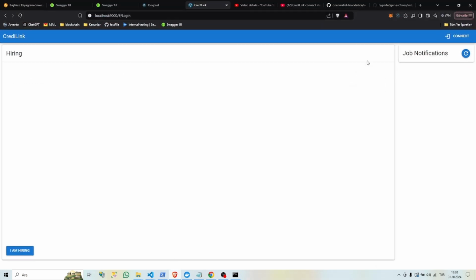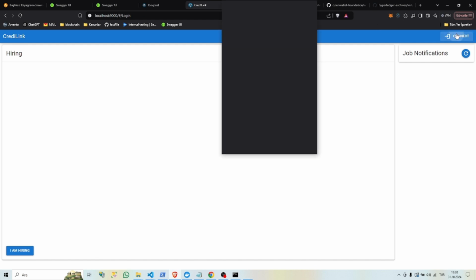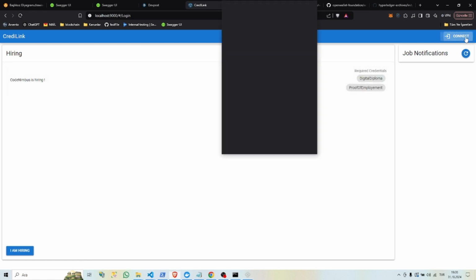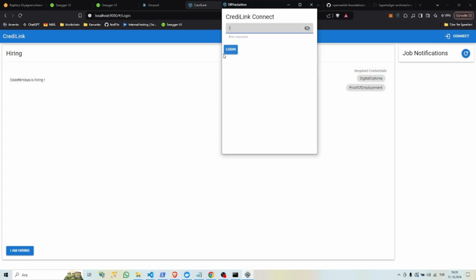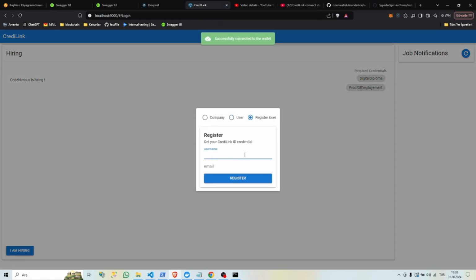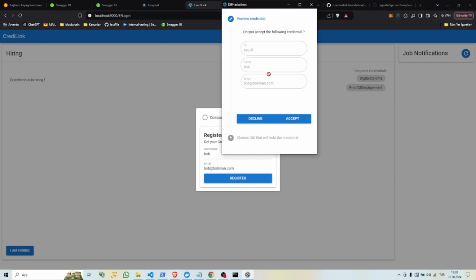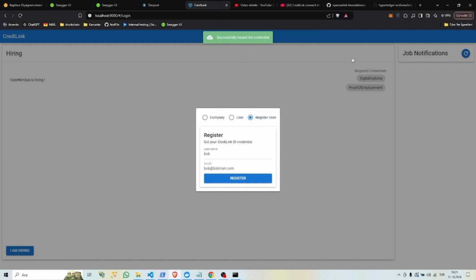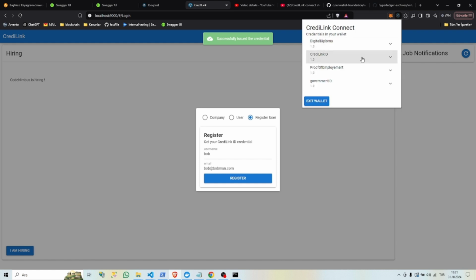So Code Nimbus is hiring now. I'm gonna come here. First, you need to get our ID. Actually, let me refresh so that the hiring page comes up. Okay. CrediLink connect. 1, 2, 3. Login wants to connect. Accept. First registering. Bob. Email bob@bobman.com. Register. This is my ID, name, and email. Accept. Let's generate a new DID and then receive my credential for that DID. Okay, I have successfully gotten my credential.